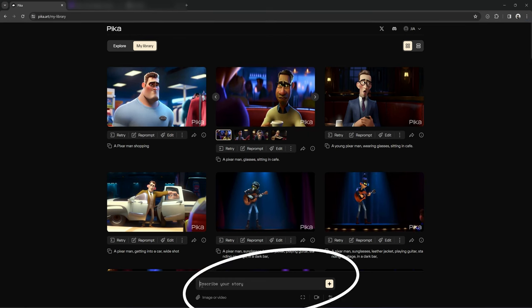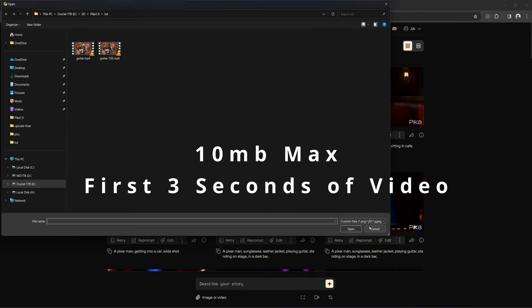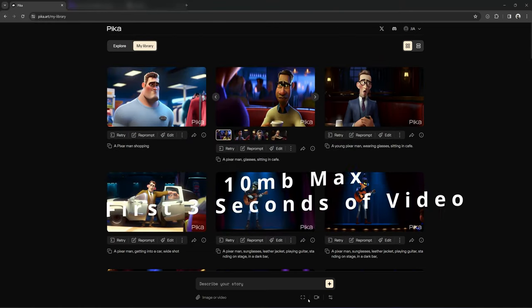So let's go through the controls. You have the text prompt, and this star that is the generate button. Here you can load an image to use as a reference or even a video. You can't upload anything above 10 megabytes, and no matter how long the video, it will only use 3 seconds.